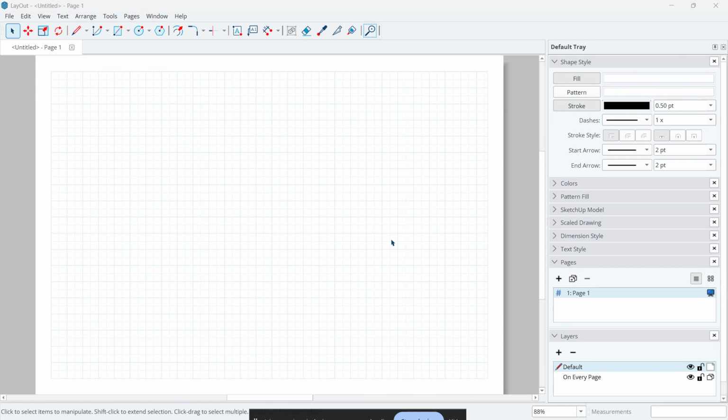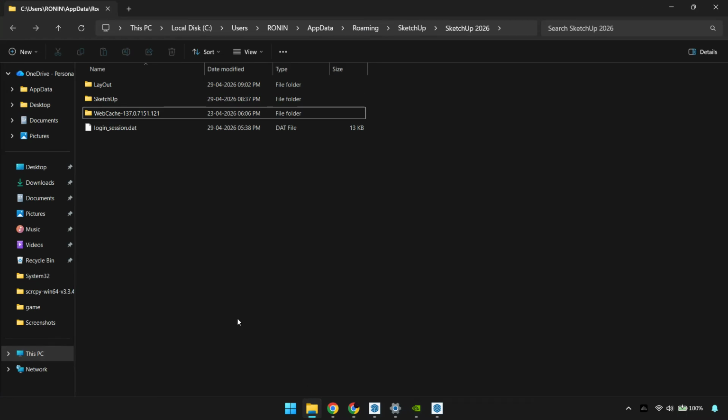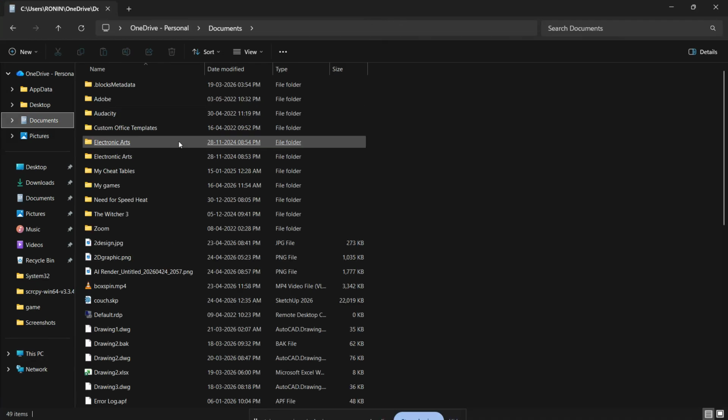First, let's talk about the most common and frustrating issue, the dreaded error reading file message. This usually happens when a layout file has trouble opening properly, and one of the biggest causes is saving directly to cloud storage, like OneDrive or Dropbox. While cloud storage is convenient, it can interfere with file access timing and create sync conflicts that may corrupt your file. The safest fix is to move your SketchUp and layout files to a local folder on your computer before opening or saving them. Use a folder on your desktop or in your Documents drive, and then work from there.